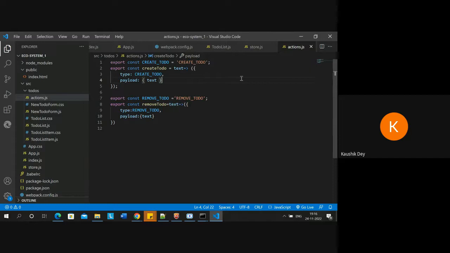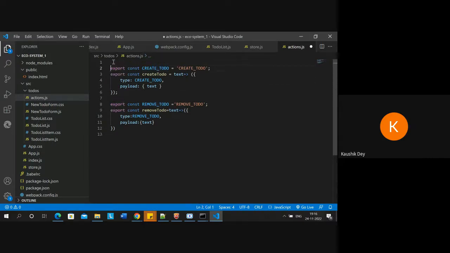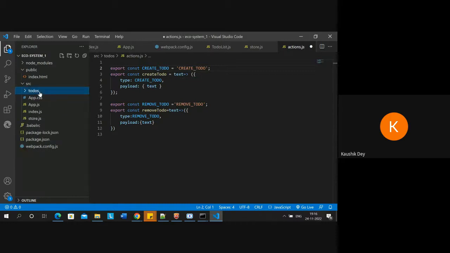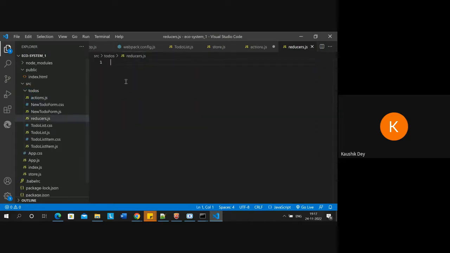Now we have to create a reducer. So the actions are created. I have two actions, one is create my to-dos, another is remove my to-dos. So create to-do, that is a block. We have to pass the const over there. Then you have to create one reducer, and that is also reducer.js. We're going to create the to-do reducer.